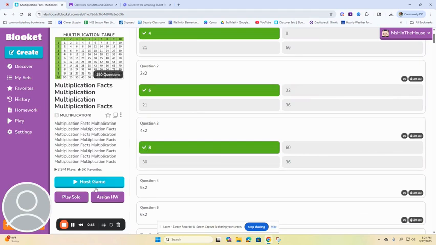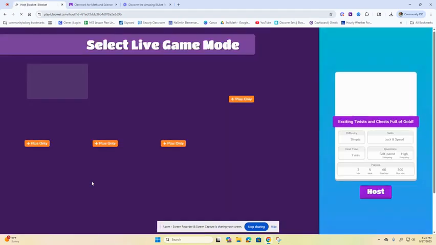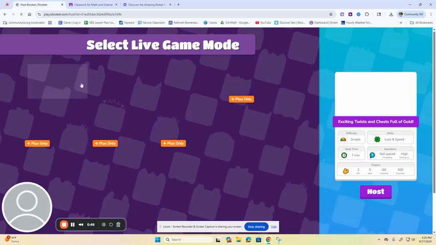And there's two things I can do here. I can host the game, and when I host it, I can pick a game mode that I'd like to play. Right now, it is not loading the way I would like it to because it is buffering. But you can press host.